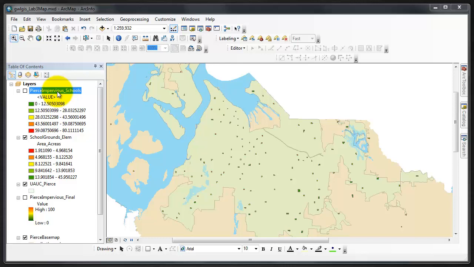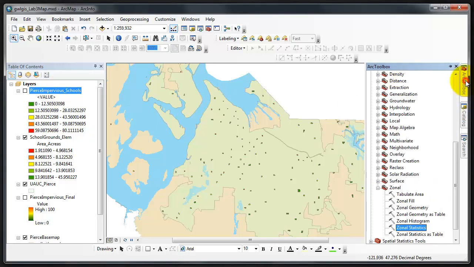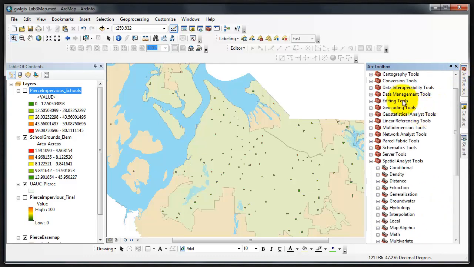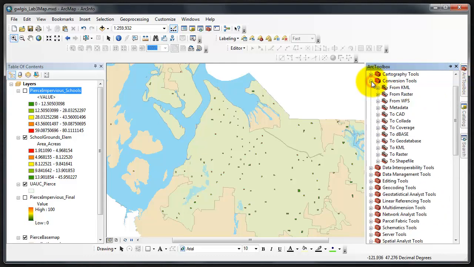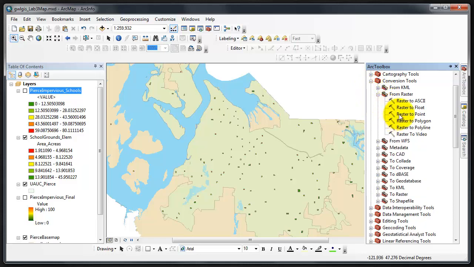We're going to go to the Arc Toolbox Conversion Tools, which are up higher. Conversion Tools, From Raster, to Point.